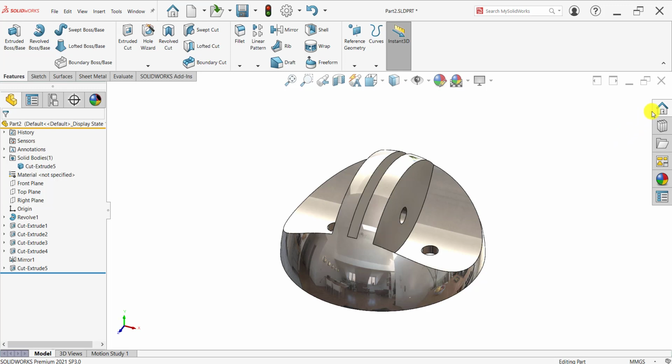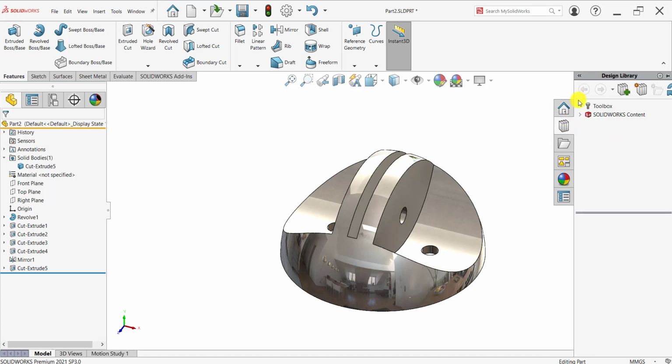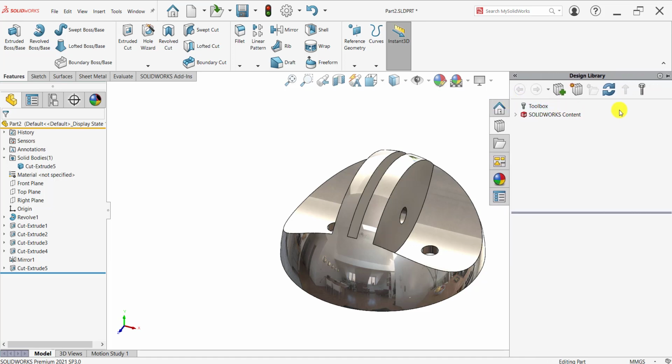Here we have the Home tab. This tab enables access to the welcome screen as well as several miscellaneous SolidWorks tools. You can also access the subscription services from here. Design Library. This includes locally stored libraries, Toolbox, and 3D Content Central. It also contains SolidWorks content, which can be downloaded directly from the task pane.